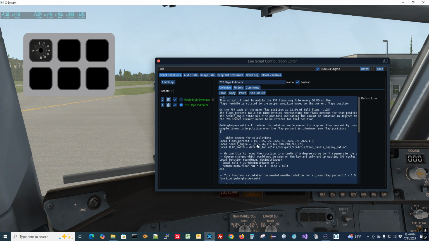Now, what we want to do is have a corresponding array that's got 9 entries that tell us how much angle rotation we need to apply to this needle based upon where the flaps are at any given point in time. So at the flaps 1 position, which is 0.125, that's 35 degrees of rotation. That means we have to rotate this needle 35 degrees to the right to get it to point to the 1. If it's 0.25 or a 25% flaps deployment, we need to rotate that thing 76 degrees, which would point it to the 2. Okay? So you get the concept.